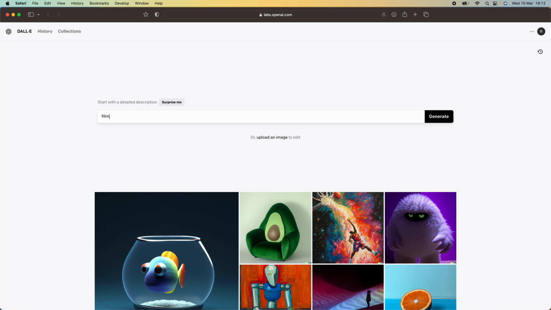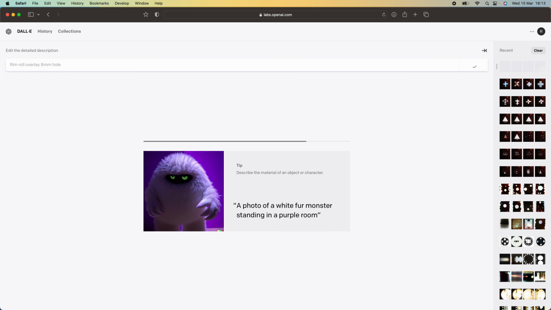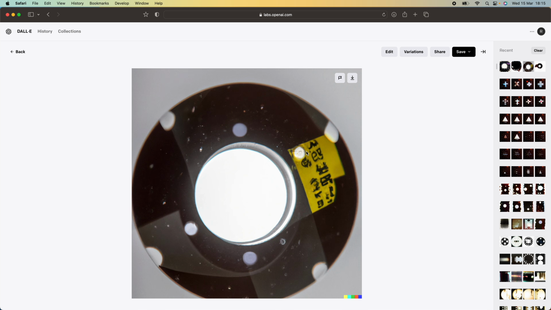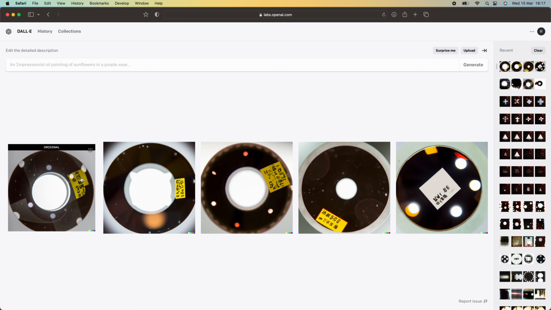So I'm going to type in some words which will give this AI some idea of what I'm looking for. And then I'm just going to hit the search button. So these are results that I got from searching these words here. It's pretty amazing what it can create. If you do see an overlay that you like, then you can click on it and then go to variations, and then it's going to create different variations of the image that you pick.